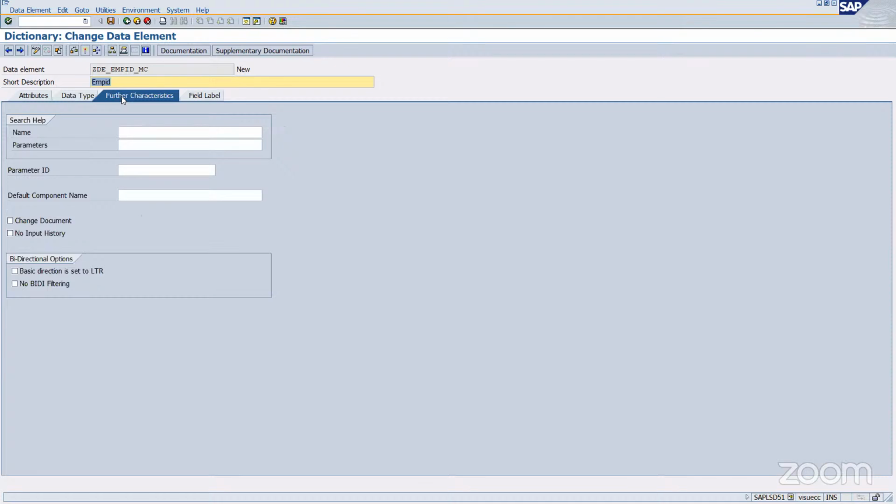Further characteristics here, the search help you can define. You can define the parameter ID. Now, what is the use of parameter ID? All these things are a different story. Change document. This is what I was trying to tell you. If you want to enable the change log, means if you want to store the change log in the CDHDR and CDPOS tables, you will have to enable this one and write some piece of code in the PAI. Let's not go into that. Let's make it simple and learn the basics.